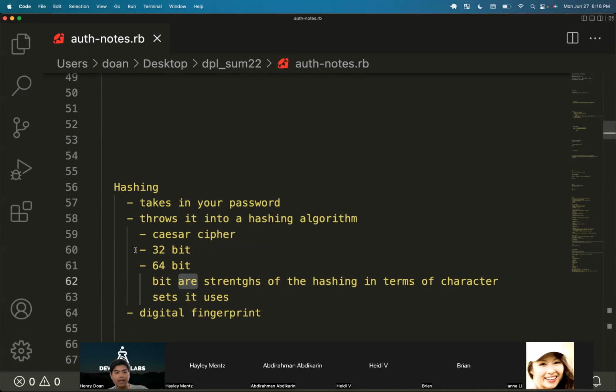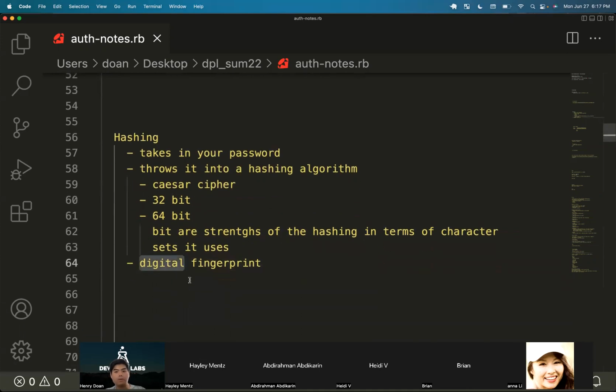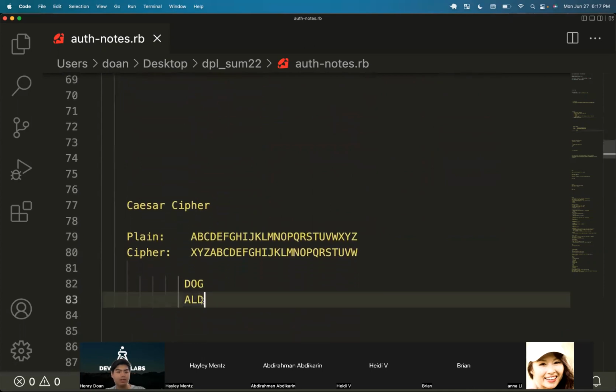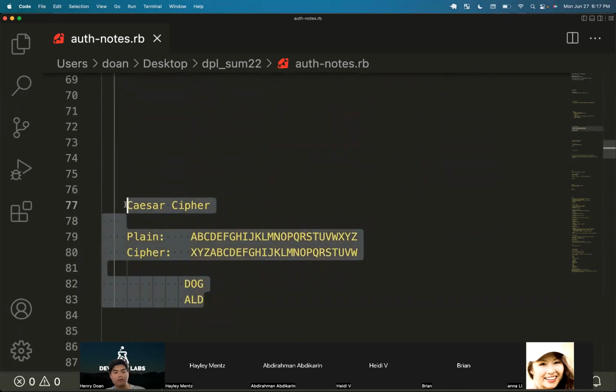That is how it will mix up your password, with whatever the algorithm uses to do that. And it also acts as a digital fingerprint. So it will know that this password is connected to this user. How that would work is, let's say we can do something as simple as the Caesar cipher.